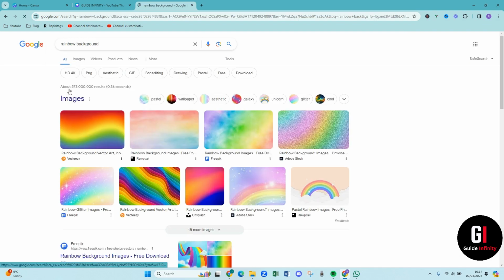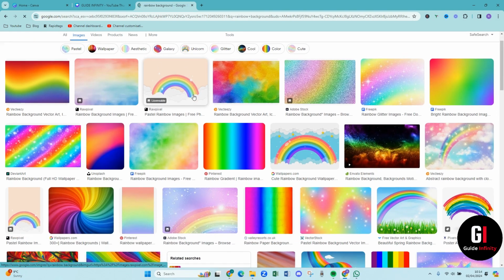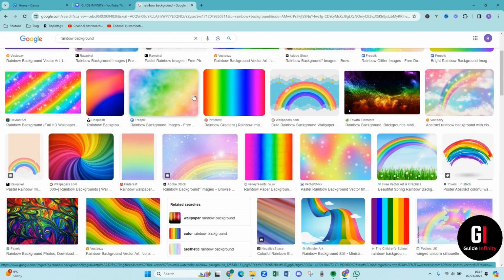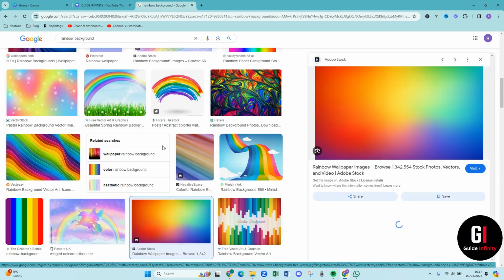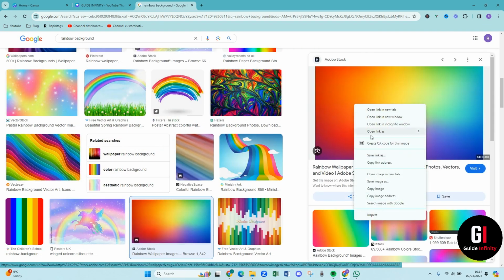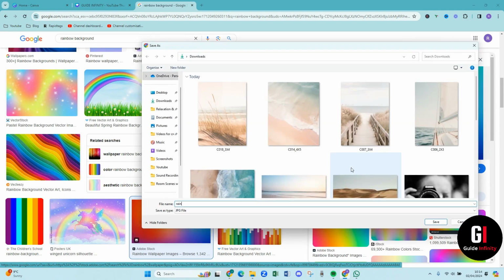Okay, and then we can see that you've got lots of gorgeous images. See which one you like the most. I think that's quite cool, so I'm going to save that. Right click and do save image, and then let's name it rainbow.